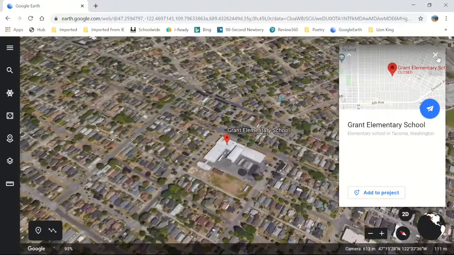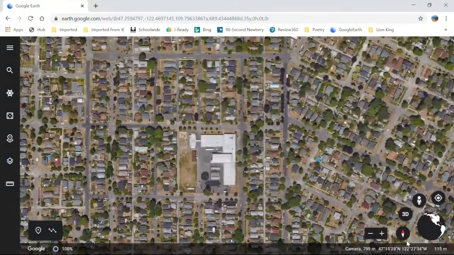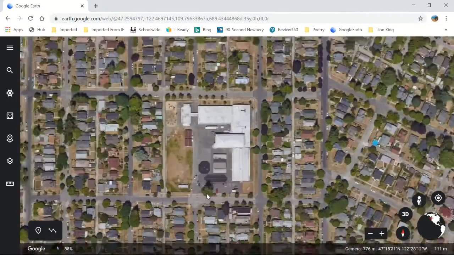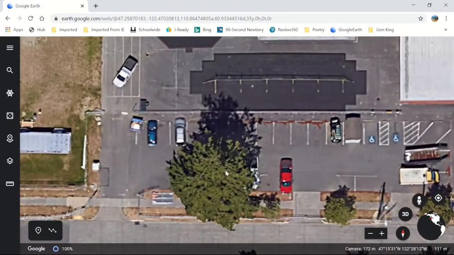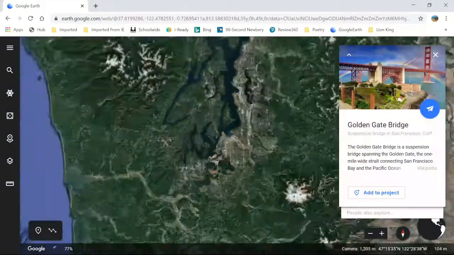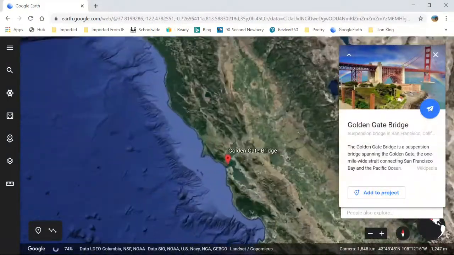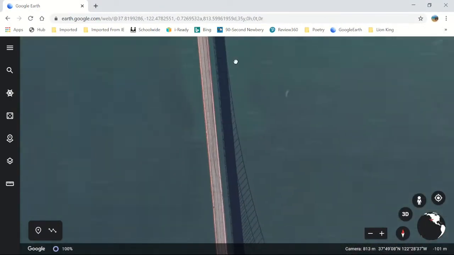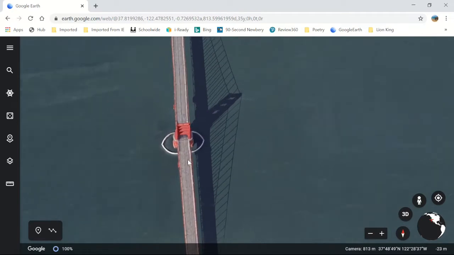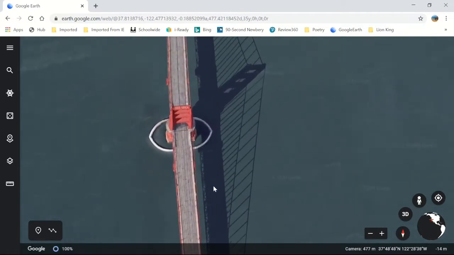Let's go to Grant. Now, Google Earth doesn't have the new Grant in there yet, but one thing is the same, and that's the big tree that we have on the south end of our school. You can see this picture was taken around noon because the shadow is pointing due north. One more. Let's go down to San Francisco, California, to the Golden Gate Bridge. And when I look at the shadow from the bridge, I can see this picture was taken in the afternoon because the shadow is pointing more towards the east.